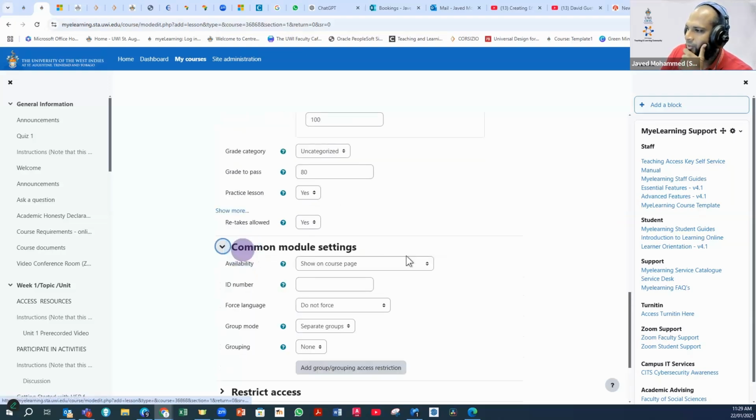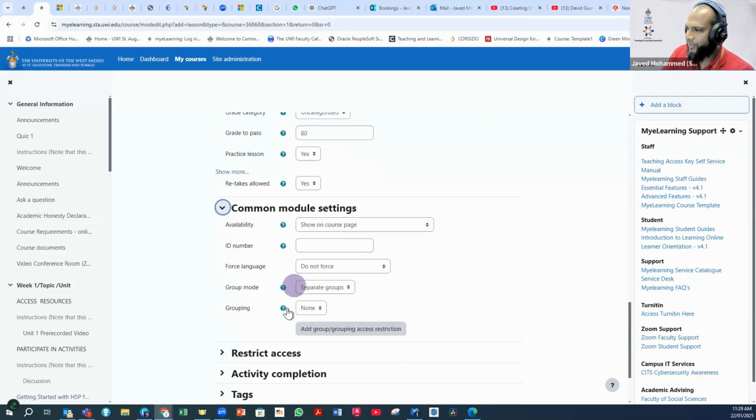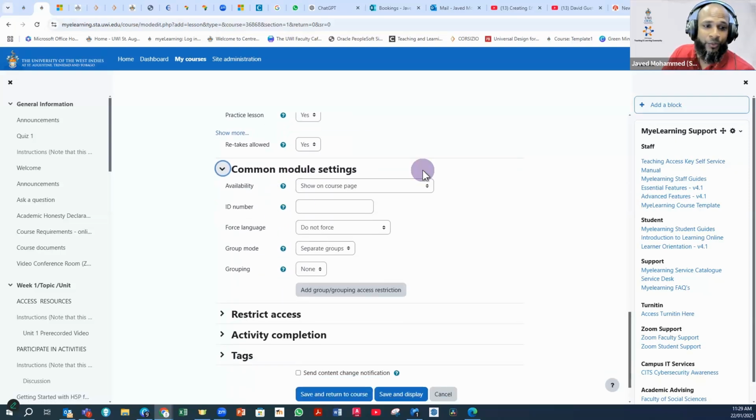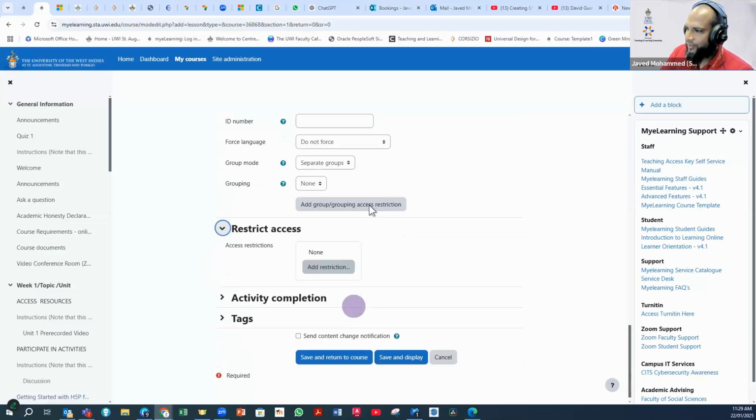And then common module settings, availability, you wanted to show. So these are pretty much straightforward. I'm not going to spend too much time on the common module settings unless you ask me to. Restrict access, same thing. I'm not going to spend too much time on that.